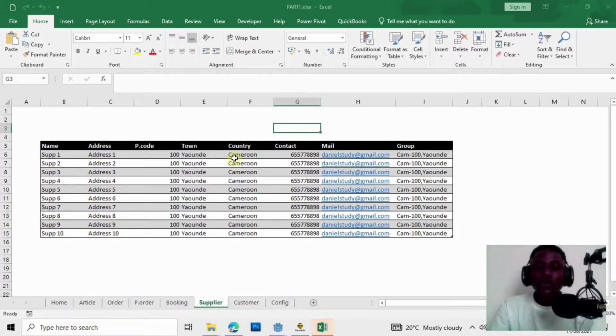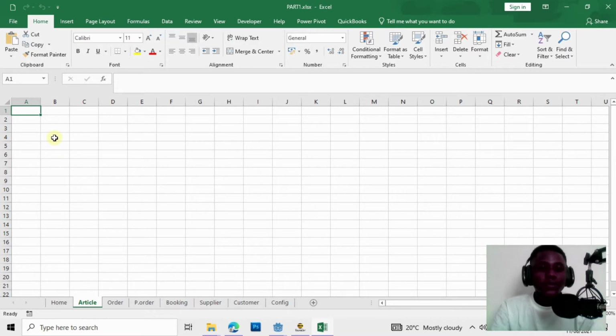For those who didn't see the part 1, I think I'll put the link up here and you will be able to check it out. But for those who are here since the part 1, we're going to continue with the articles page. So this is it, articles page. We'll start by creating the required information at the top. So let's meet after it.